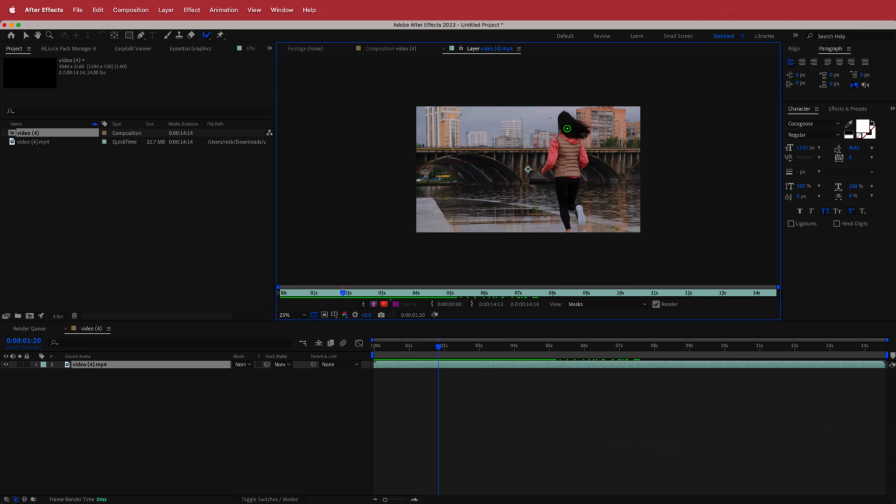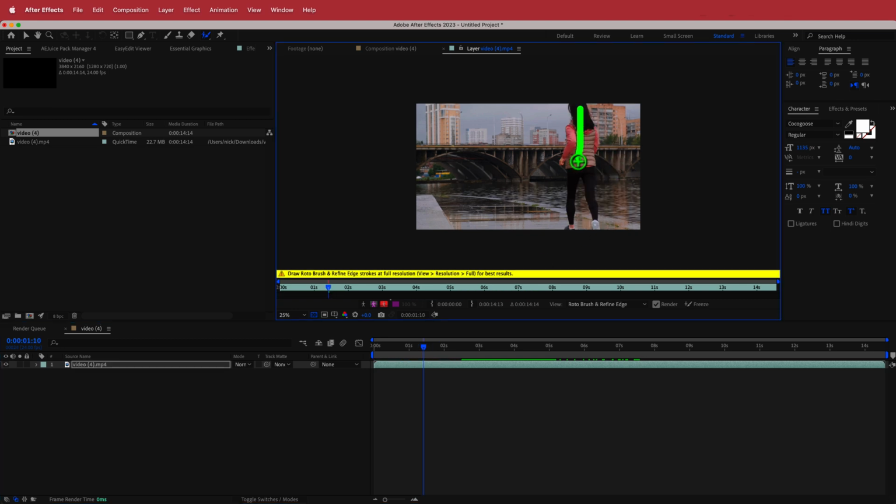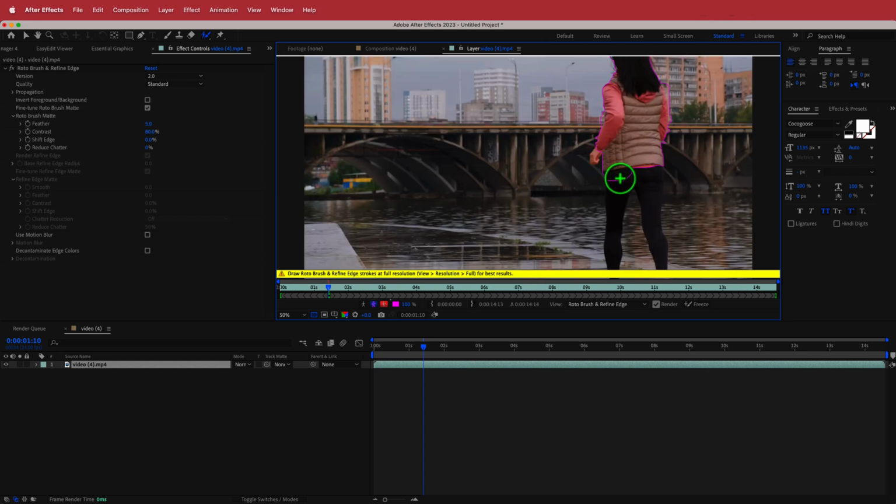And then what I'm gonna do is move this back to maybe until she's in frame. So maybe something like that. And I'm just gonna draw a line down. And you can see what's happening is now After Effects is creating a mask. And so now we have to fill in the whole body over here. So if I draw another line over there, it will now add to that mask. And if I draw a line down there, now it will get her legs.